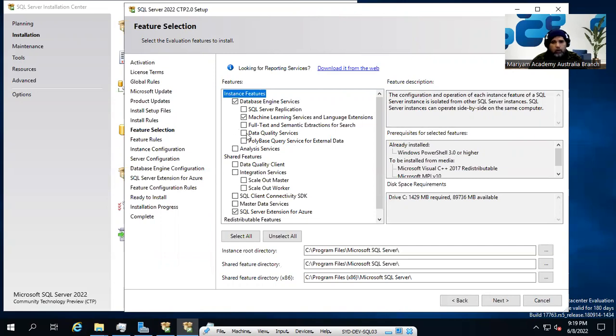Full text, we are not going to use data quality services. PolyBase query service for external data is a very powerful feature. I'm not sure whether we are able to install it. Analysis services, I'm going to install it because I want to see what it's offering in this release.